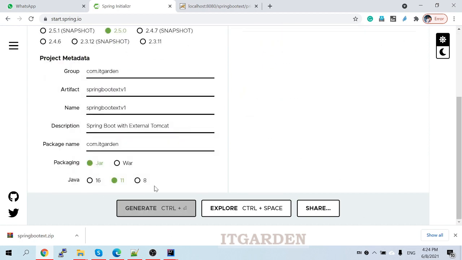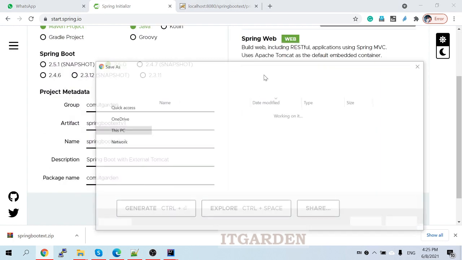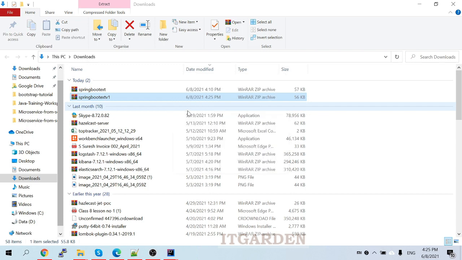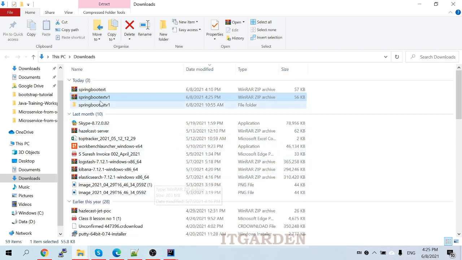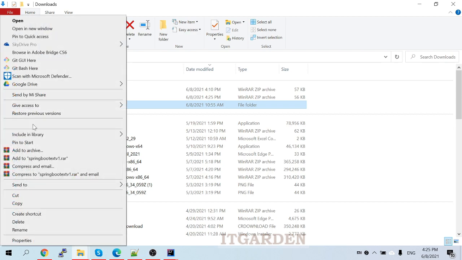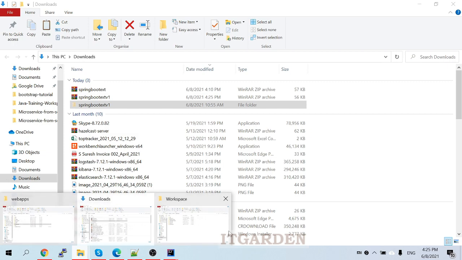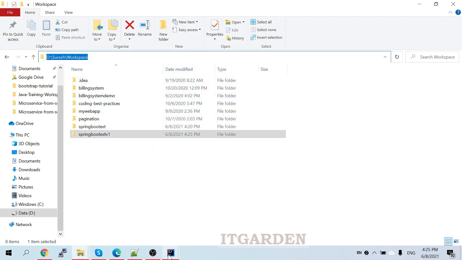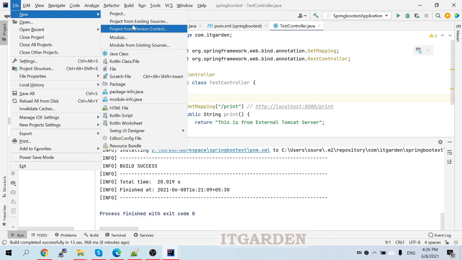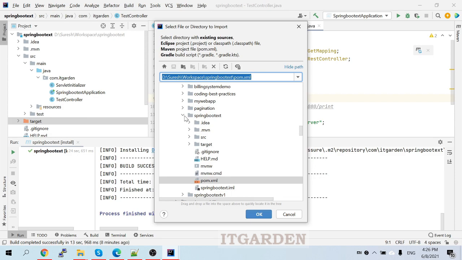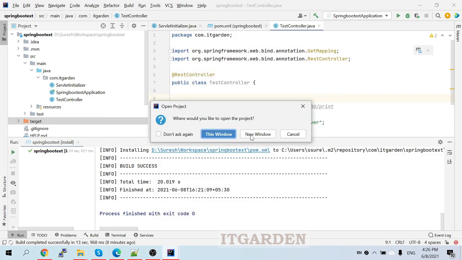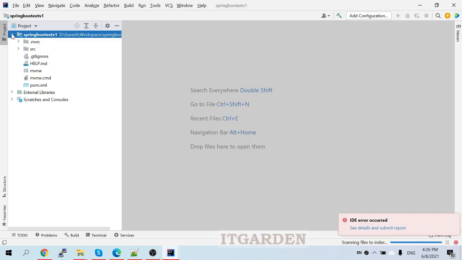Same dependency. Now I'm going to generate the project. Extract this. Copy this project, just cut it, then paste it into our workspace. I'm going to import this in my IntelliJ. This is SpringBootEXT V1. Yeah, it's imported now.